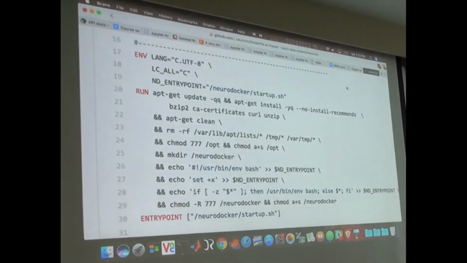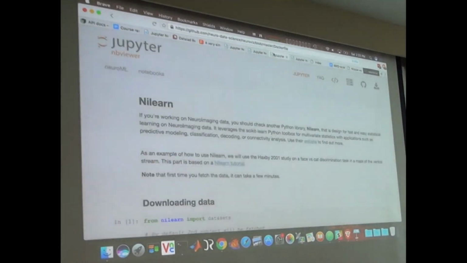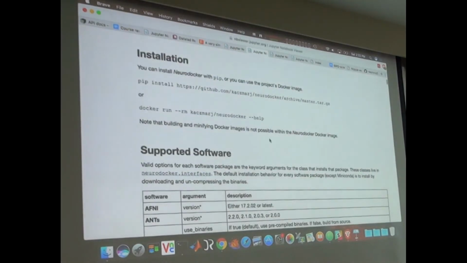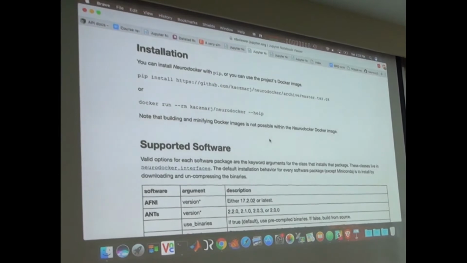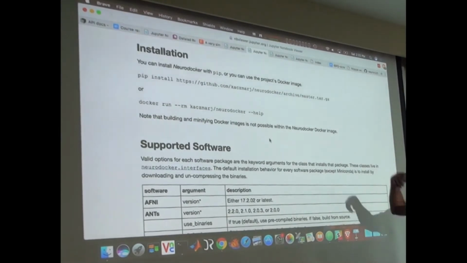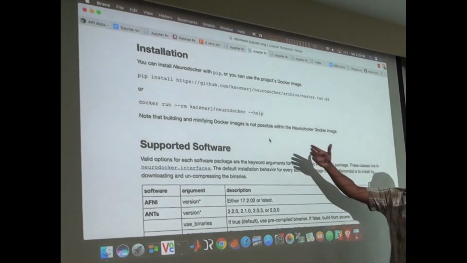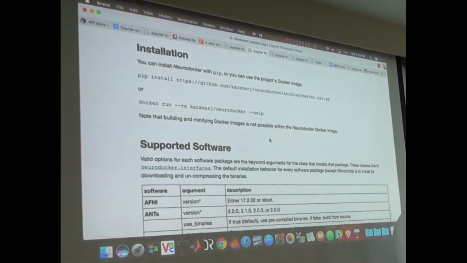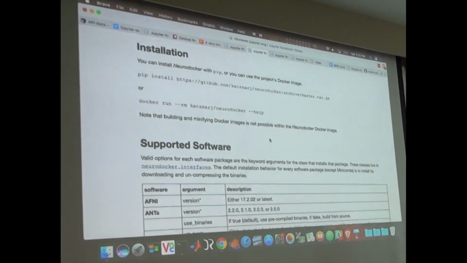So let's go to the Neurodocker example. Neurodocker itself is a Docker image. So just like you've been running Docker images, we can run Neurodocker as a Docker image. It's already pre-configured like a command line binary. So you could run that Docker image and say --help, and it'll give you help for how to use Neurodocker. Let's take a look at the supported software for Neurodocker.